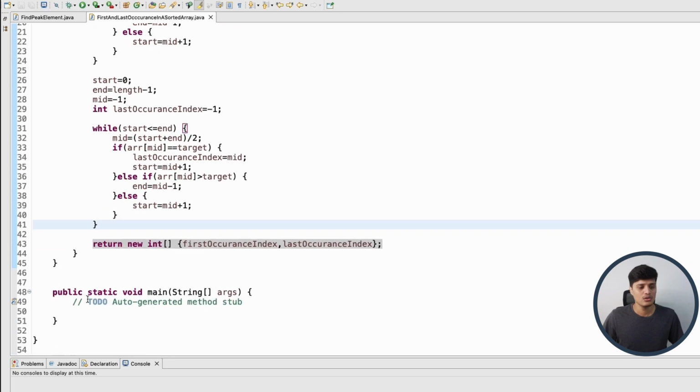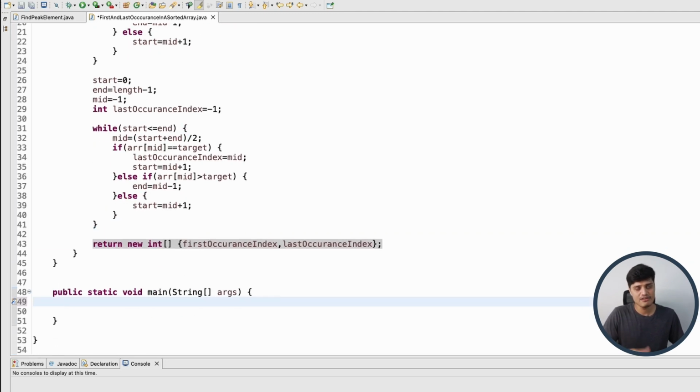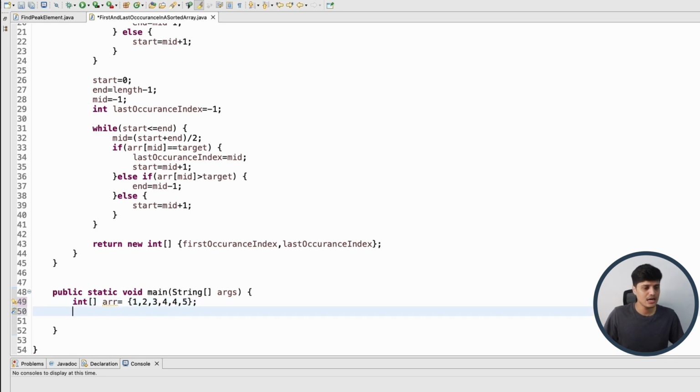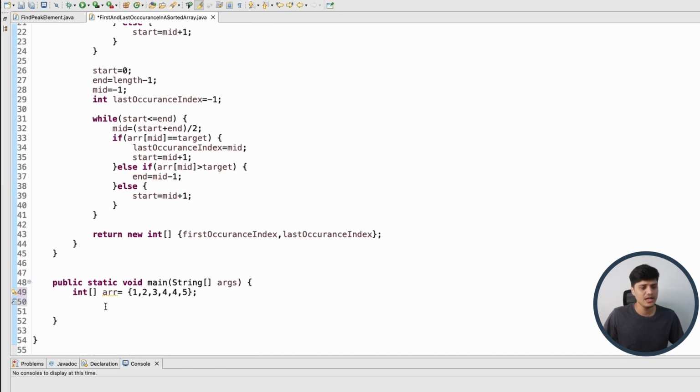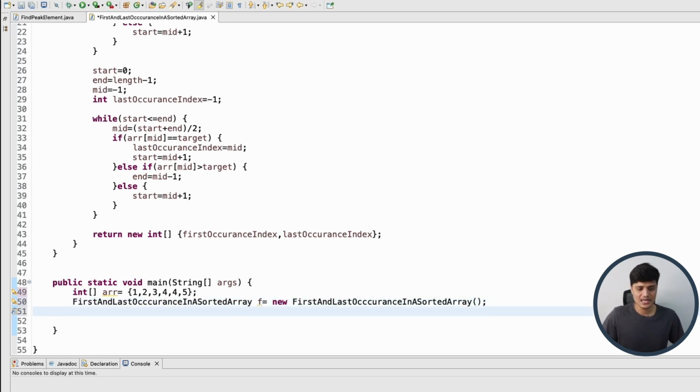Okay, now let's try to call this function and see if it is actually working, honoring all the scenarios. So here let me define an array, and let's say the values that we have are 1, 2, 3, 4, 4, 5. Along with that, to call this first and last occurrence in an array using binary search, we need the object reference, right? So here let me create the object reference. I can create the static methods, but why? We are used to this one, right?